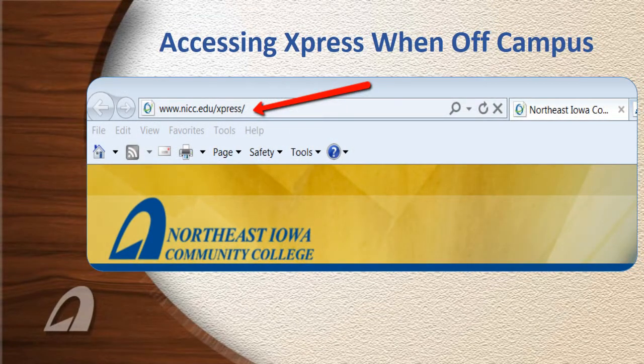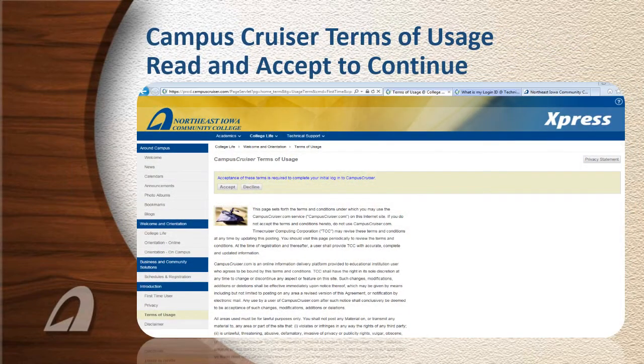To log into network access from an off-campus computer, you will place www.nicc.edu/Xpress in your browser window, where you can then access Xpress using your personal username and password. When you have successfully logged in, your dashboard will appear. You will be asked to accept the Campus Cruiser Terms of Usage to continue.